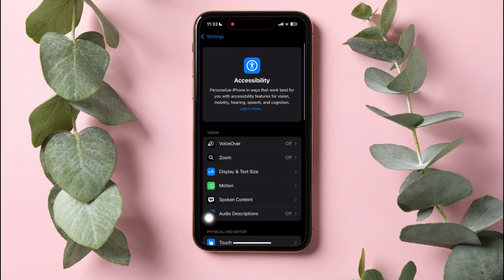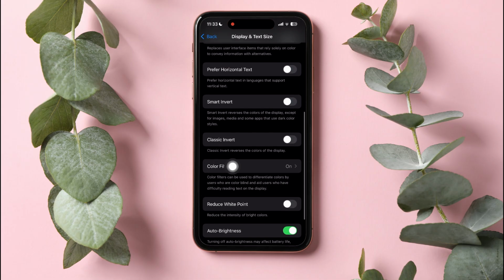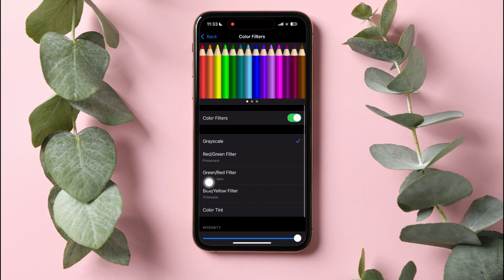From here, you can personalize iPhone in ways that work best for you with accessibility features for vision, mobility, hearing, speech, and cognition. Go to the Vision section at the top and tap on Display and Text Size. Here, scroll down to the end and tap on Color Filters.